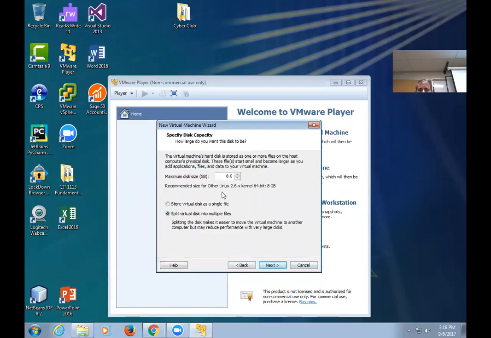Now the next thing is, how big do you want the hard drive to be? And this is all virtual. You do not have a separate hard drive. What it's doing is taking a portion of your hard drive. Okay. It defaults to 8 gigs. I don't know if 8's enough for Kali. It should be. But I'm going to give it 20 just to be safe.